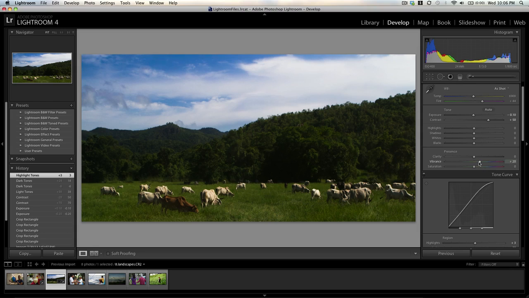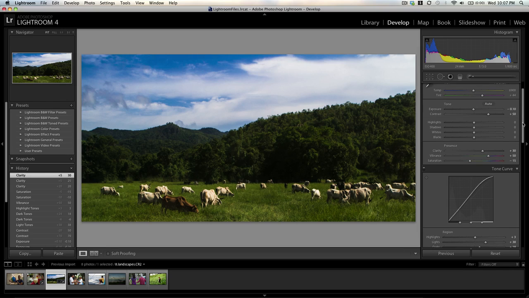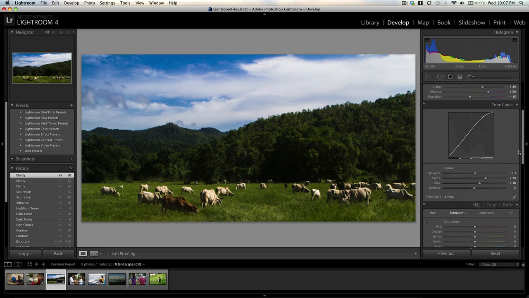Vibrance I'm going to boost something like 50, and maybe back off saturation just a little bit. Technique I like to do with clarity, I like to boost a little bit higher than typical, so I'm going to boost this up to like 25, something like that, even 30. That looks good. And it's already looking really nice.